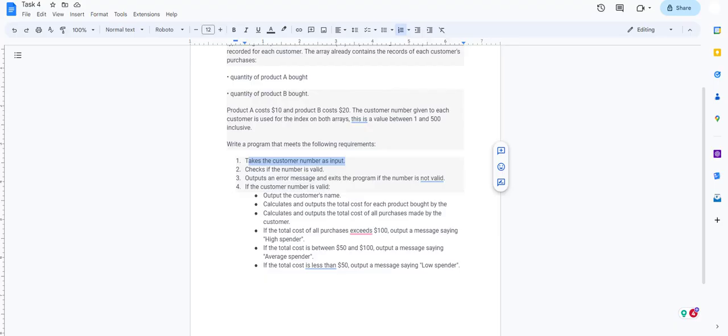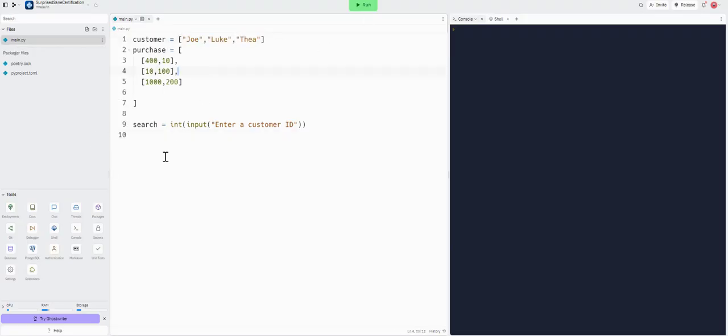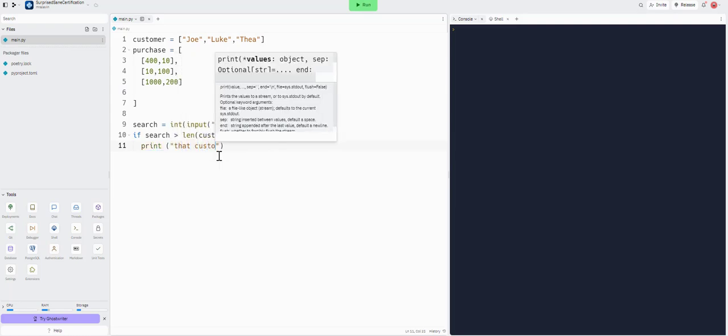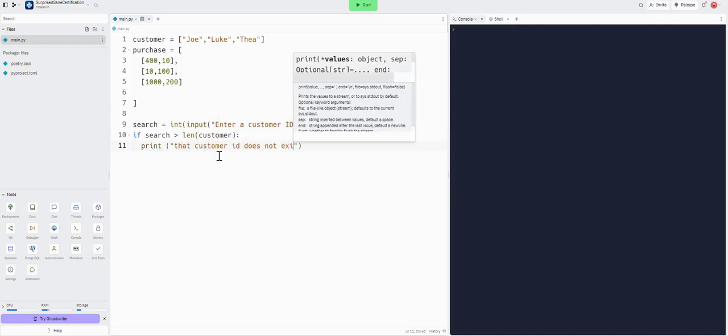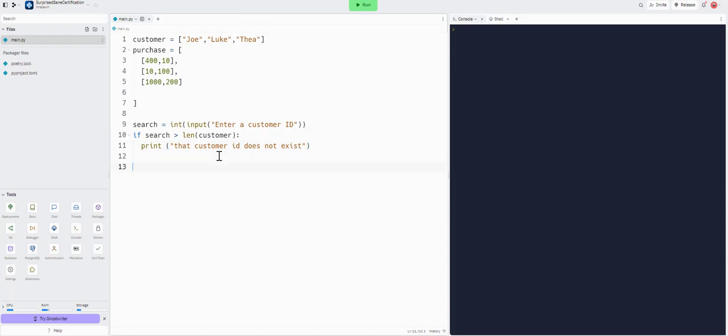Okay, so what we want to do now is check to see if that number is valid. So we've got customer 1, customer 2, customer 3. So if we type in customer 4, it should say it doesn't exist. If you type in customer 8, it'll say they don't exist. If they type in customer 1, it'll say it exists. So if the search is greater than the length of customer, as before, we're going to print. There you go. Else, and then let's do the rest of the task.